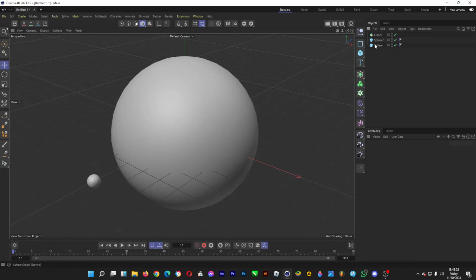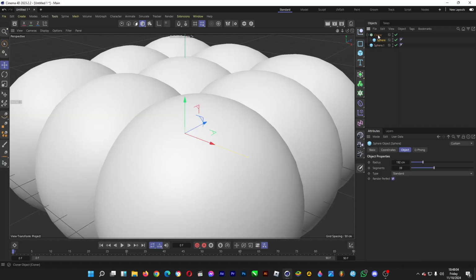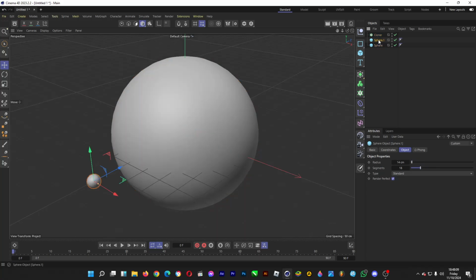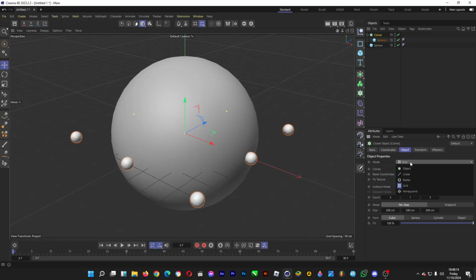drag the smaller sphere into Cloner just like this. Nope, that's the bigger one. The smaller one is this, apparently, just like this. And then click on Cloner again, and then you want to change the mode into object. The object mode is used so that the cloned object, which is the smaller sphere, can go around a surface of a larger object. That's to say, the larger sphere that we're looking at.